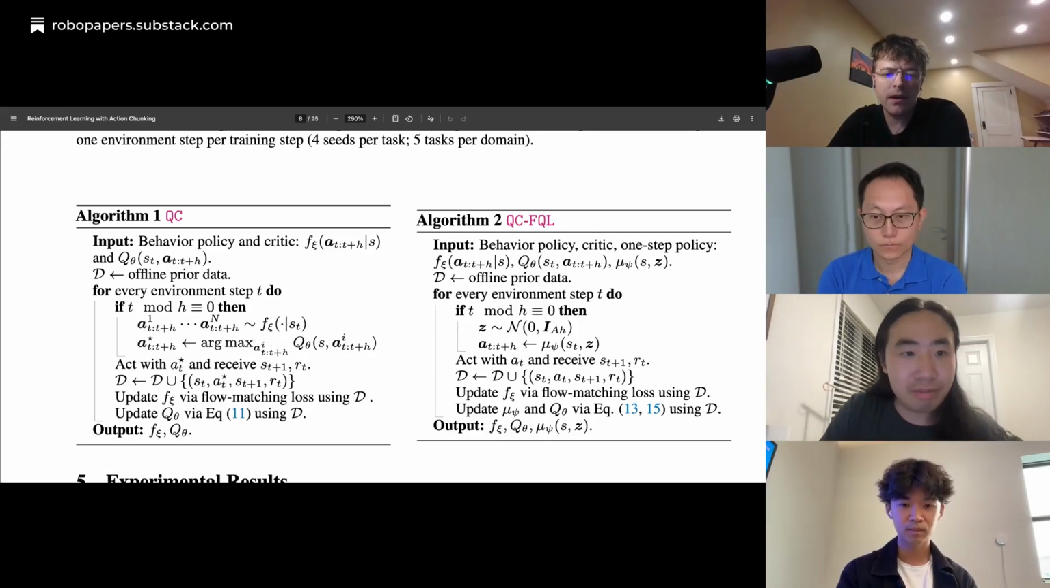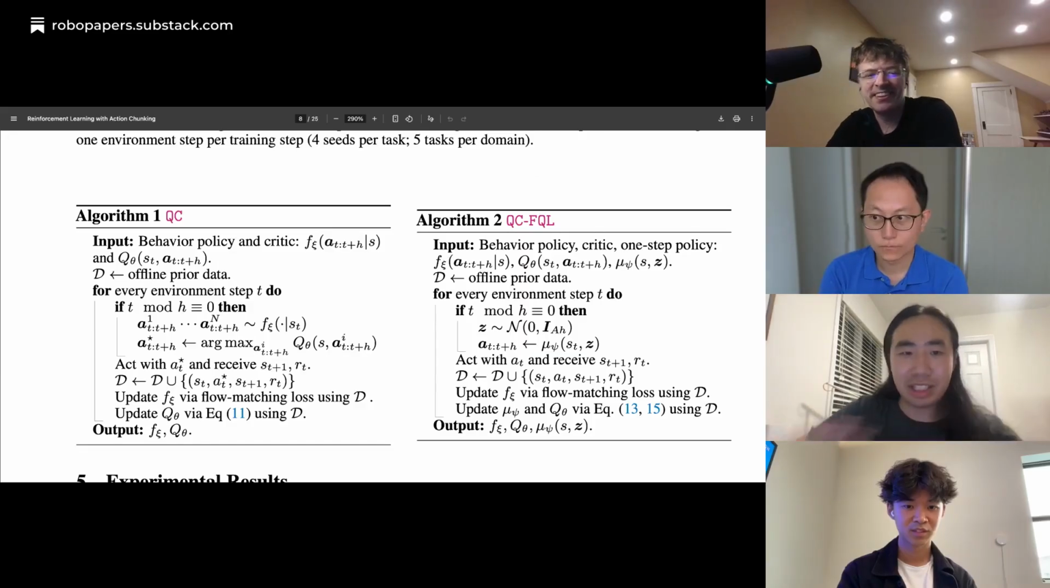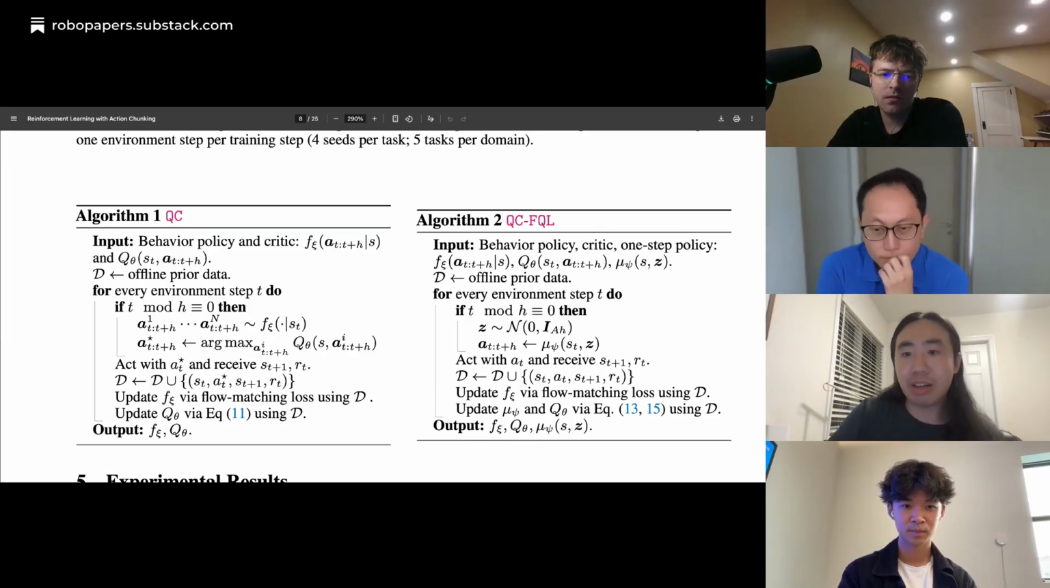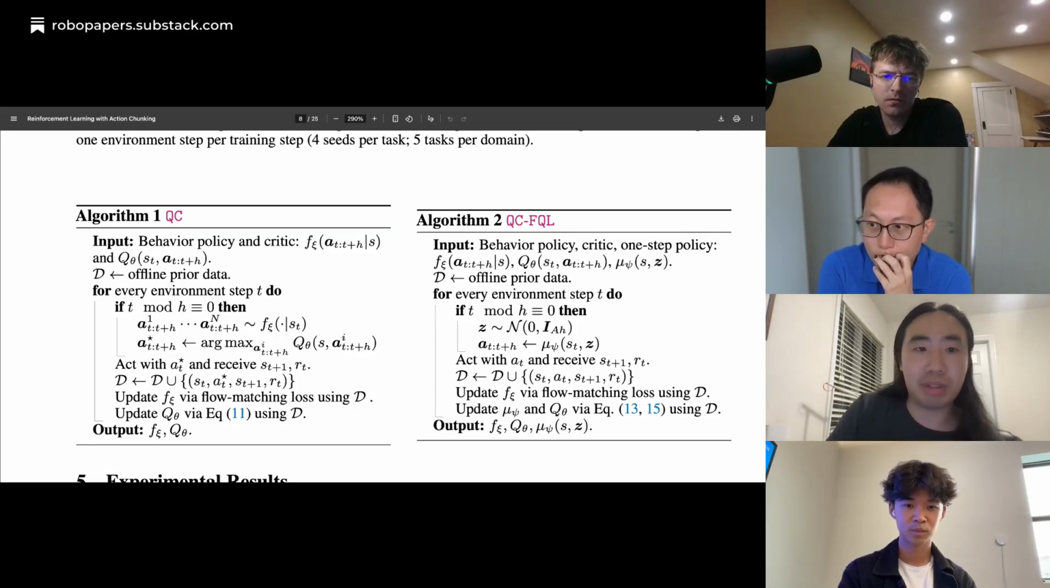Yeah, that would be great. I think that makes a lot of sense. But yeah, the point here is just that this Q-chunking recipe is very general, that it can apply to existing offline-to-online RL methods. And we did try to do one instance, and it seemed to work pretty well.